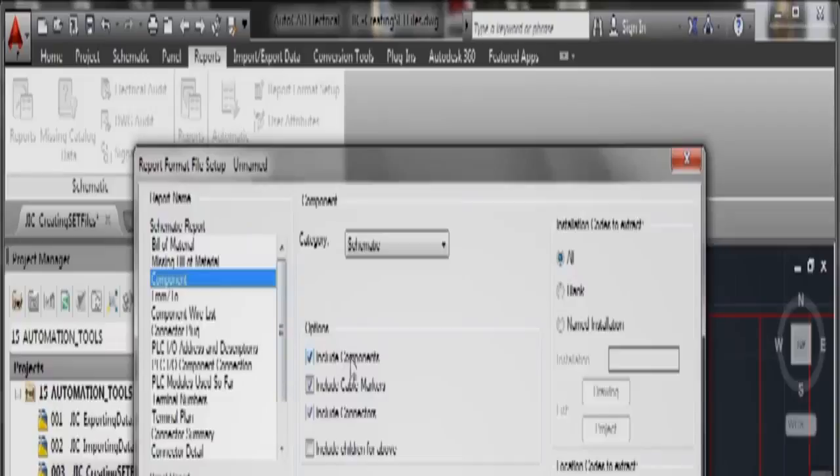Now there's various settings here that we need to consider. First of all, the category is schematic. It could also be hydraulic, pneumatic, P&ID, and so on. We have got a schematic drawing with some components on it. We're going to include components, cable markers, and connections. And we could also include children for the above if we had that parent-sibling relationship between components. You'll notice as well we can do this for panels over here on the left as well, not just schematics.